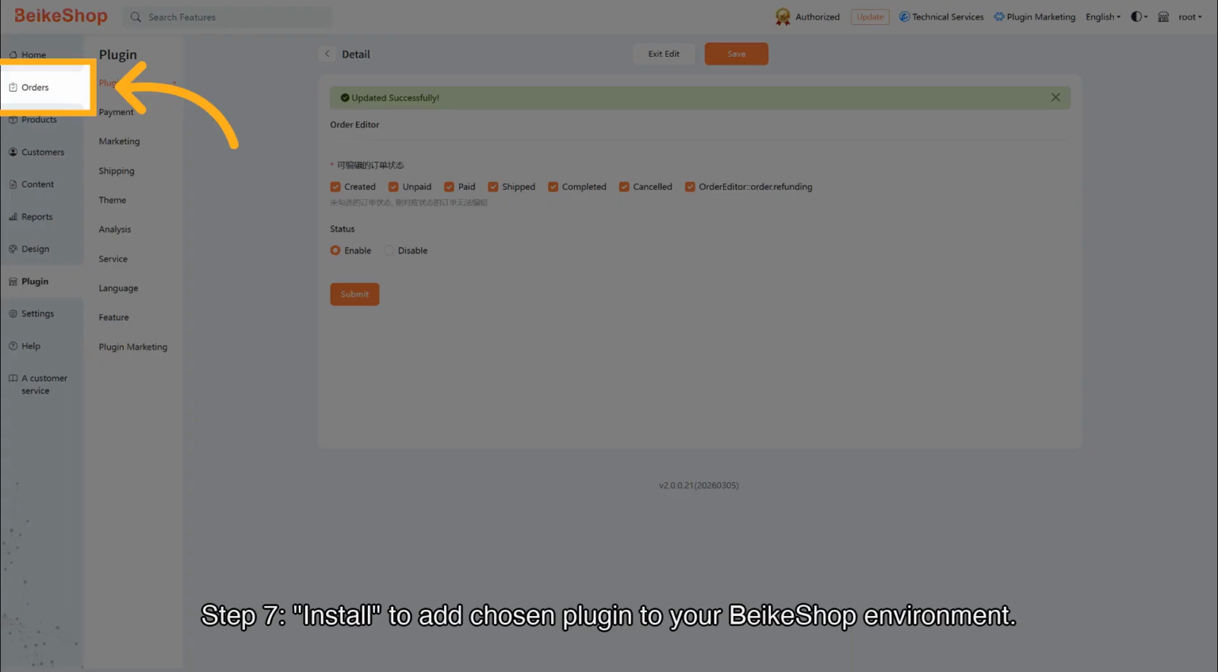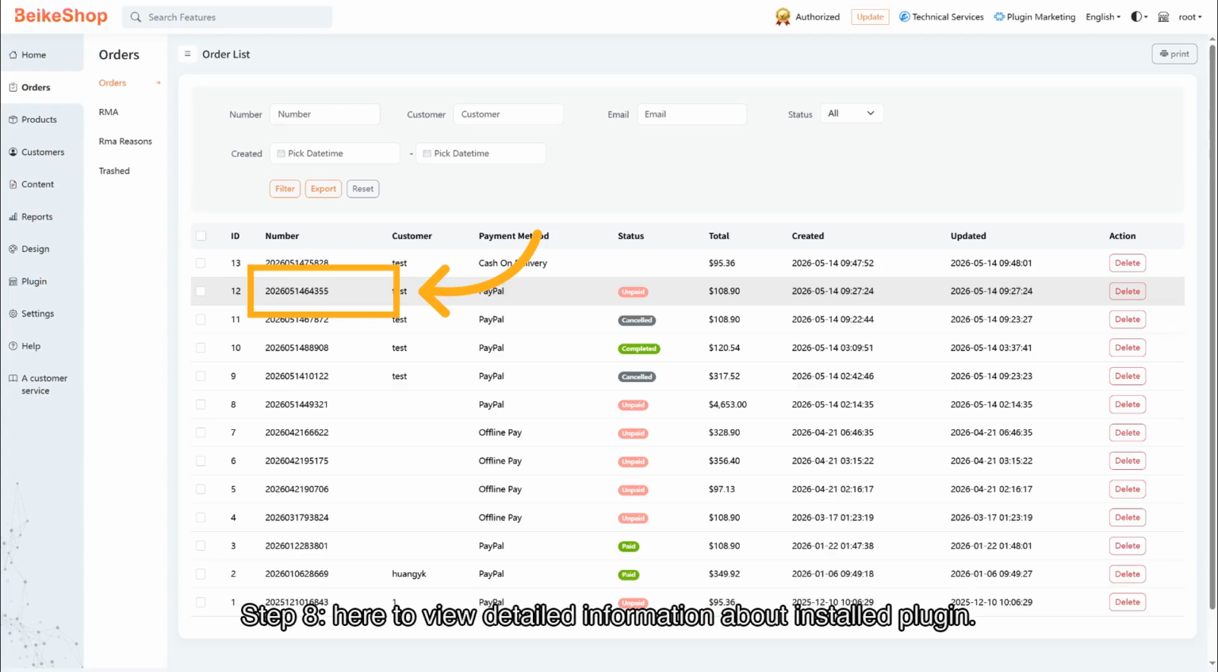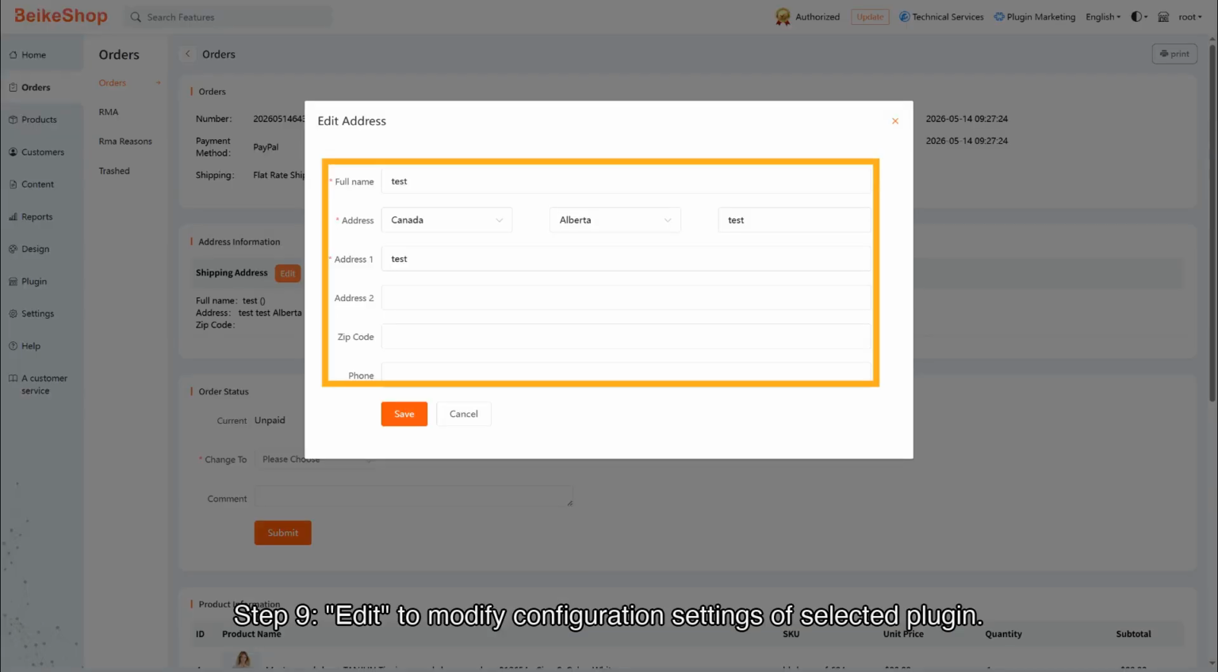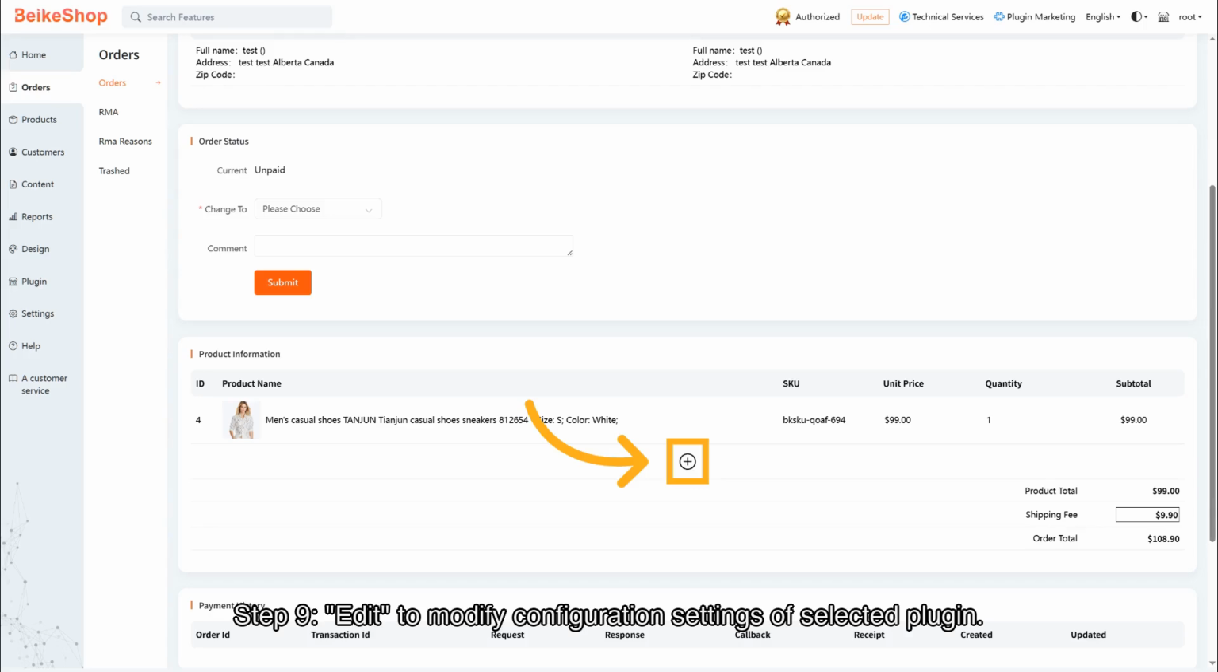Step 7. Install to add chosen plugin to your BeikeShop environment. Step 8. Here to view detailed information about installed plugin. Step 9. Edit to modify configuration settings of selected plugin.